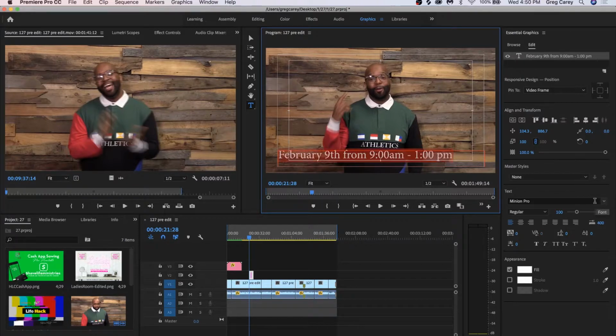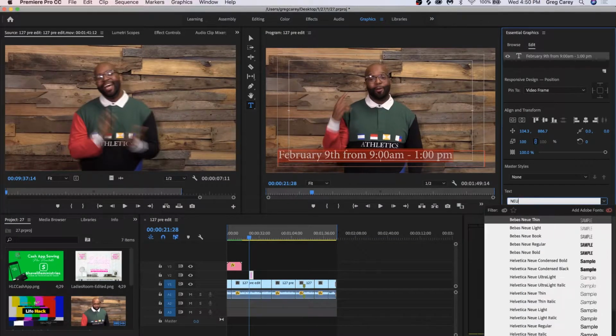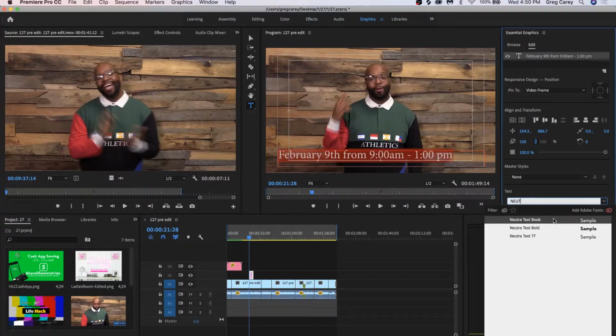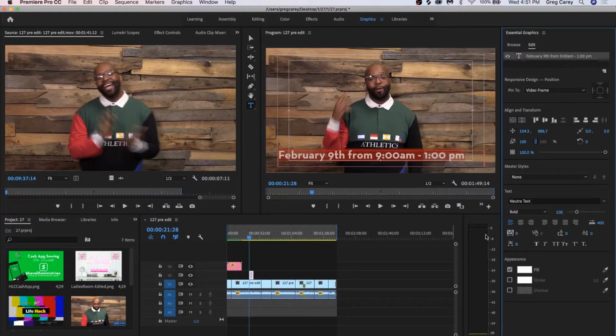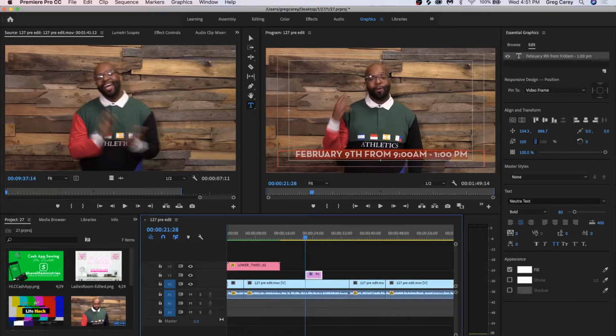So I don't like that font. I'm going to use one of my favorite fonts, and it's actually one that we use at my church. It's our font, basically. Someone else owns it, but it's our signature. All right, and then I made that all caps. I think I like the way that looks, and just bump the size down, though. 80, I'll take it. Maybe center it up. Okay.